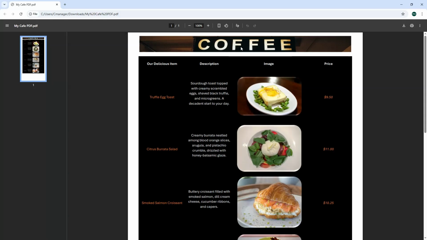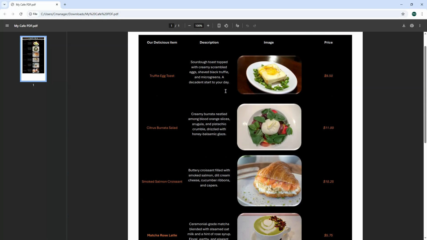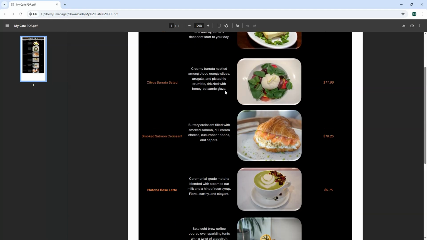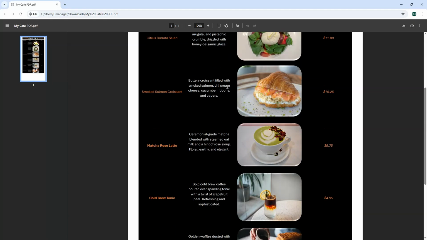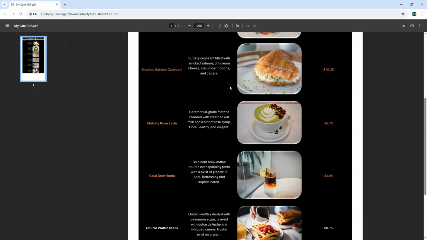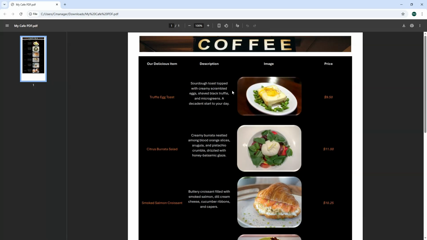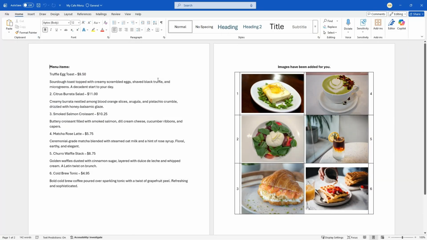We have a nice header up here at the top. And here's the actual menu. Nice images, good use of colors, consistent formatting. And so that's what we want to be able to create today. Now, I do have a document ready for you. Here's the document. This will help us to get started.